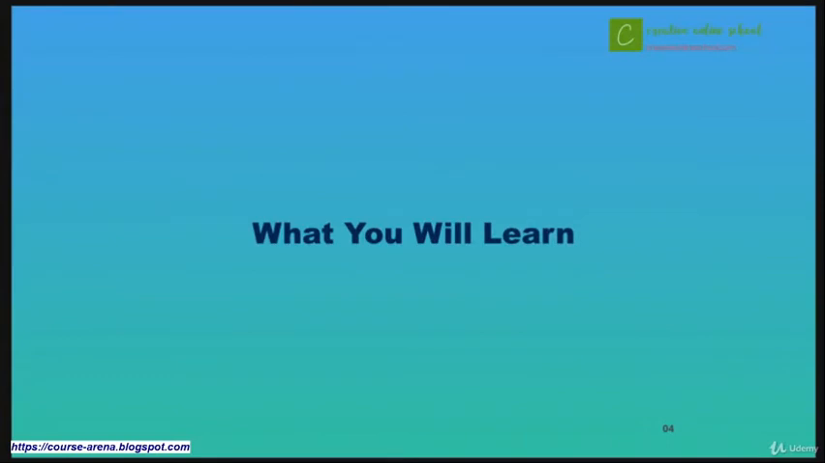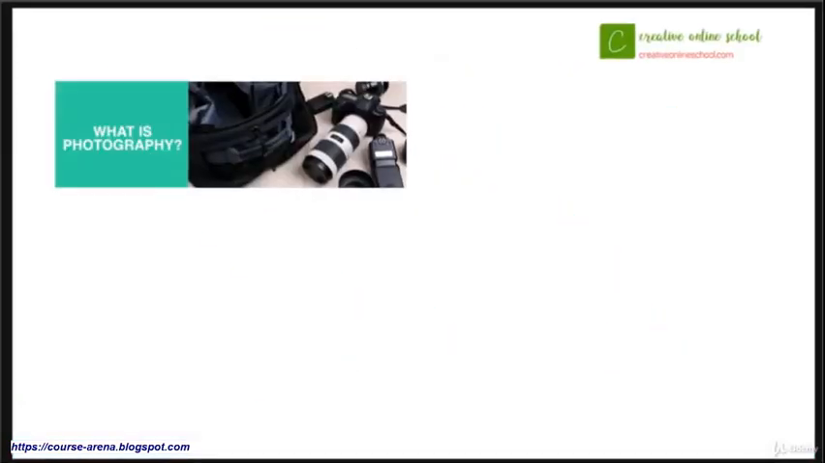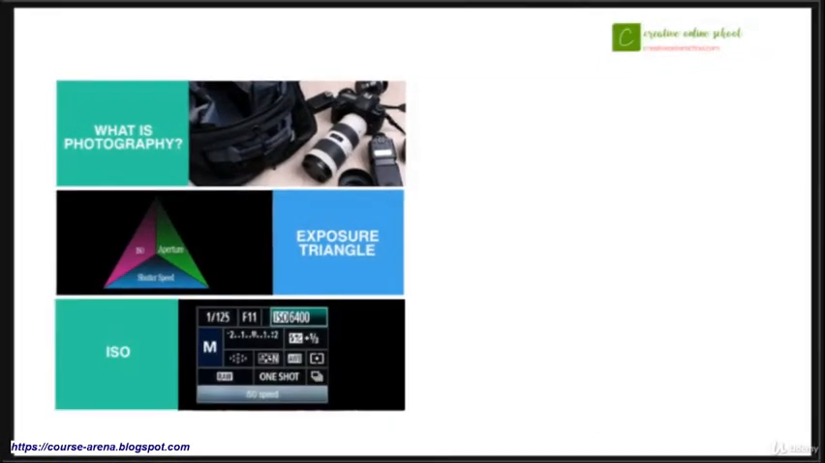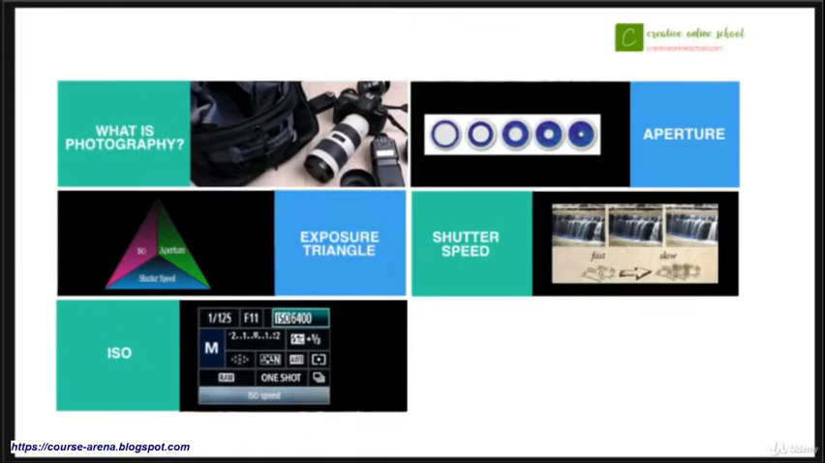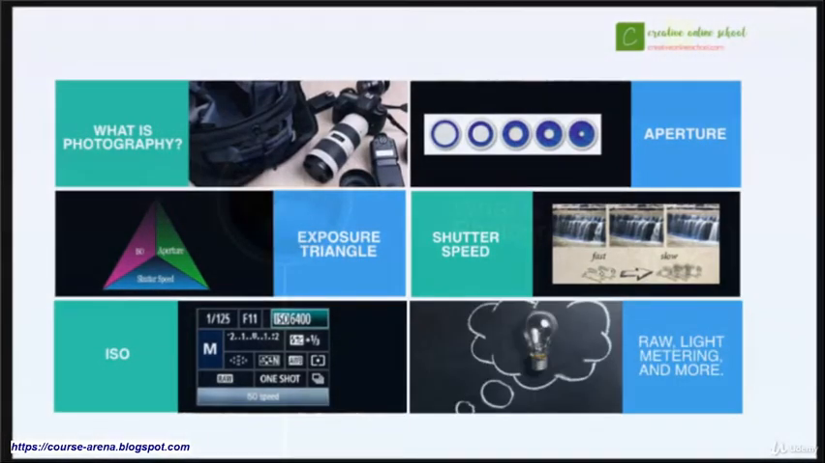In this course, you will learn the basics of photography, including what is photography. You're also going to learn about the exposure triangle, ISO, aperture, shutter speed. You're going to learn about JPEG versus RAW, light metering, and more.